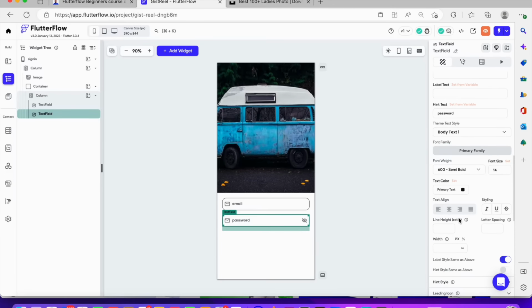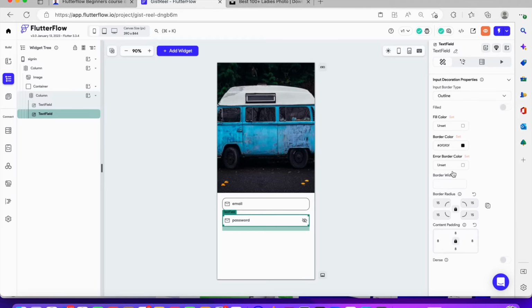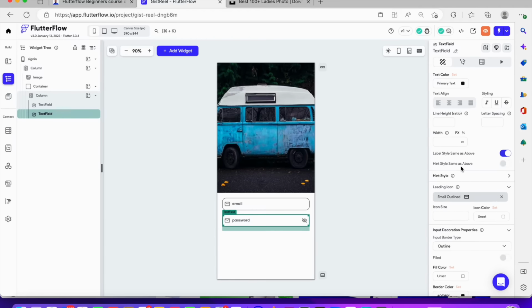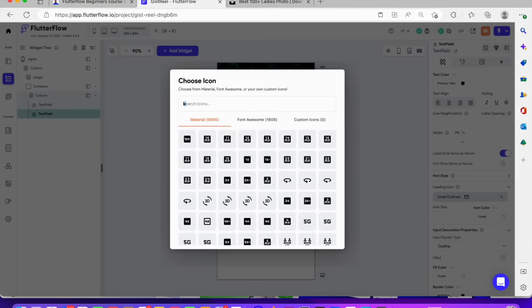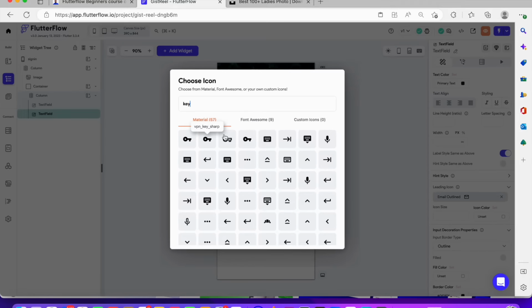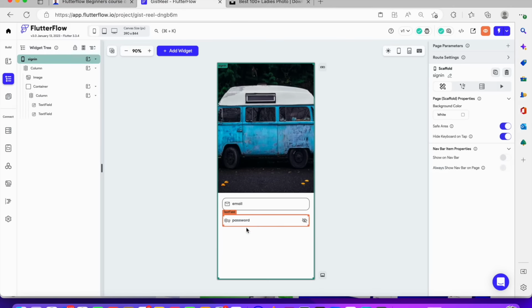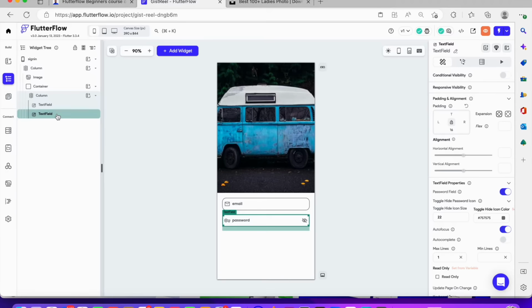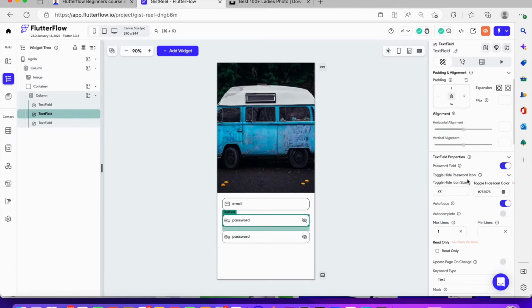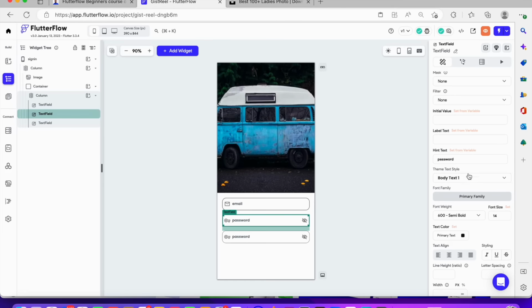And then for my trailing icon, I'm just going to change this to a key, like so. That's my password, and now you can see the eye icon right there. And I'm going to duplicate this again. This is also going to be a password, but this time it's going to be re-enter password. Oh, that's the top, so I'm just going to drag it under.